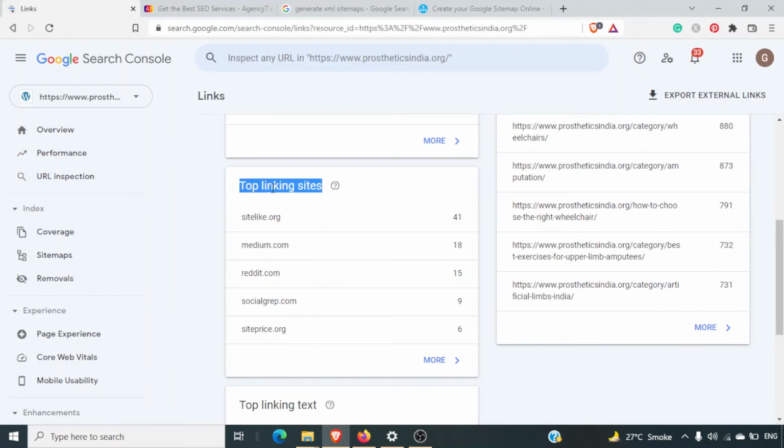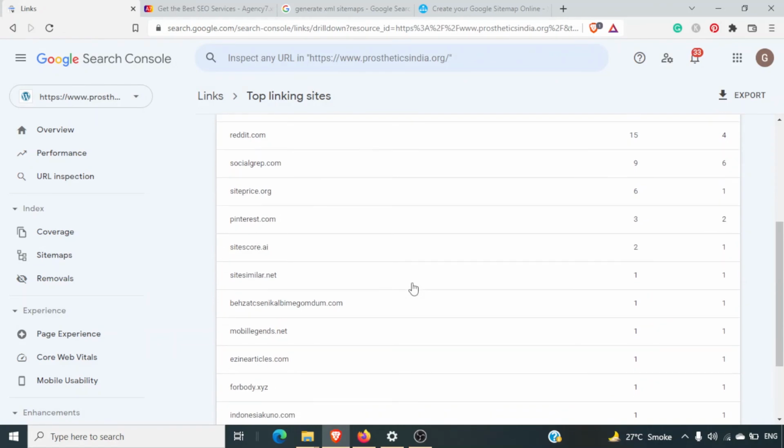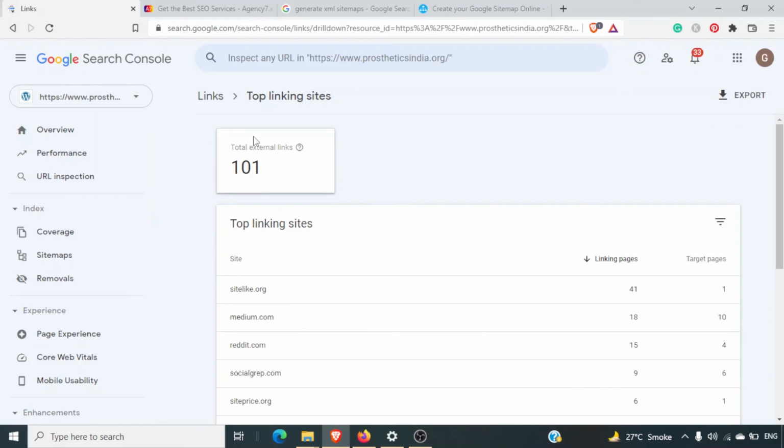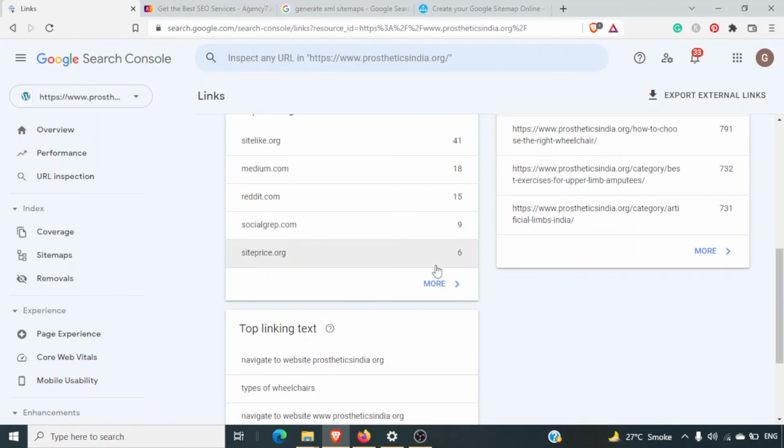Here you can see the backlinks that you're getting from various websites. You're getting backlinks from sitelink.org, medium.com, reddit.com, socialgrape.com, siteprice.org. All these websites are giving you backlinks. If you click on more, you can see you're getting backlinks from over 100 websites. What is the significance of it? These are the sites from where you are getting the backlink, which Google has recognized. Google may have recognized many more, but these are the main ones where you're getting a do follow backlink.